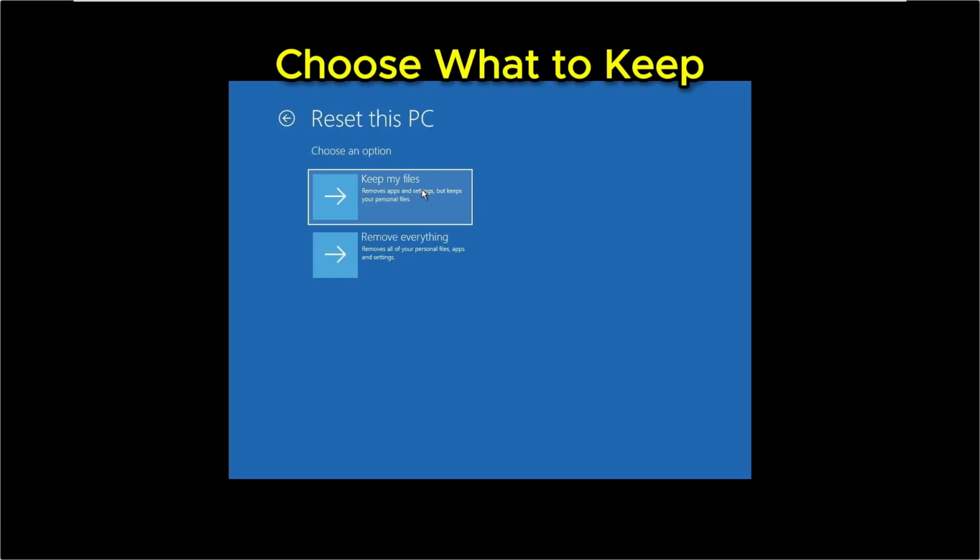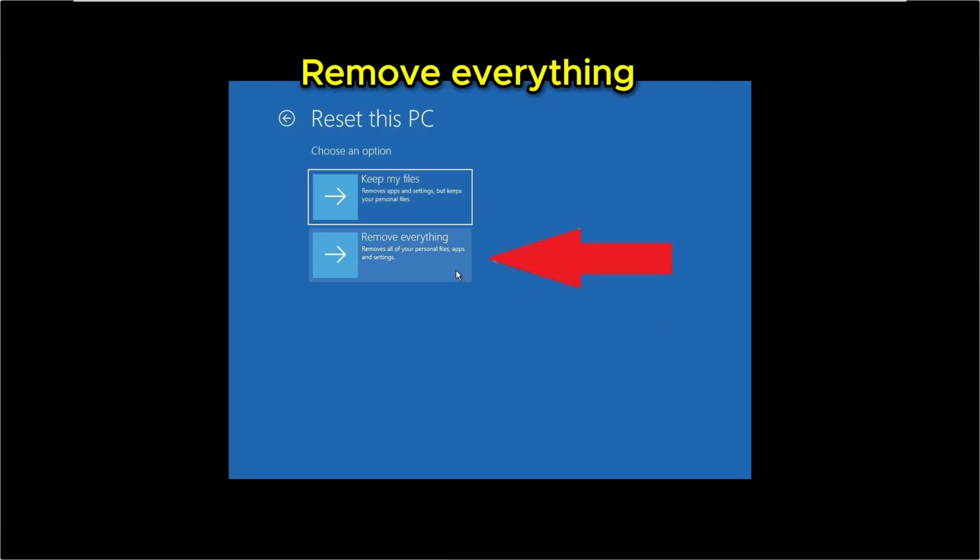Now, you choose what to keep during the wipe operation. Since we seek to wipe the PC, click on the Remove Everything option. This completely wipes all user profiles, personal files, apps, and settings.